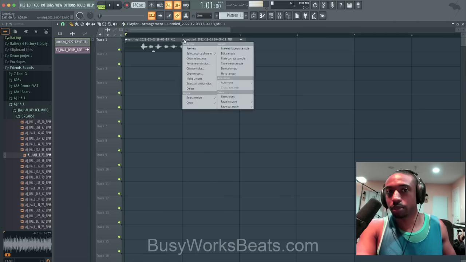So let's change the snap to grid to 1/2 beat. I like to keep mine on 1/2 beat. Okay, so on the piano roll, let me just show you stuff as we're listening in.